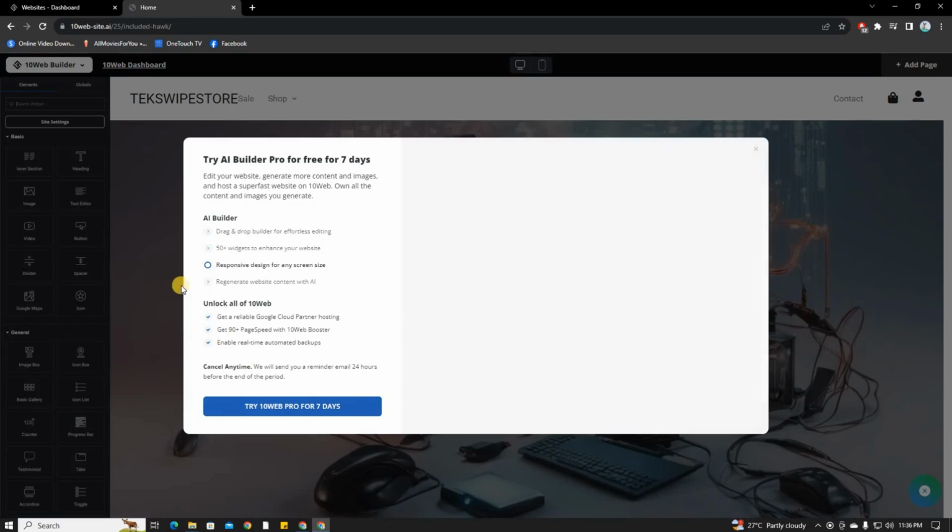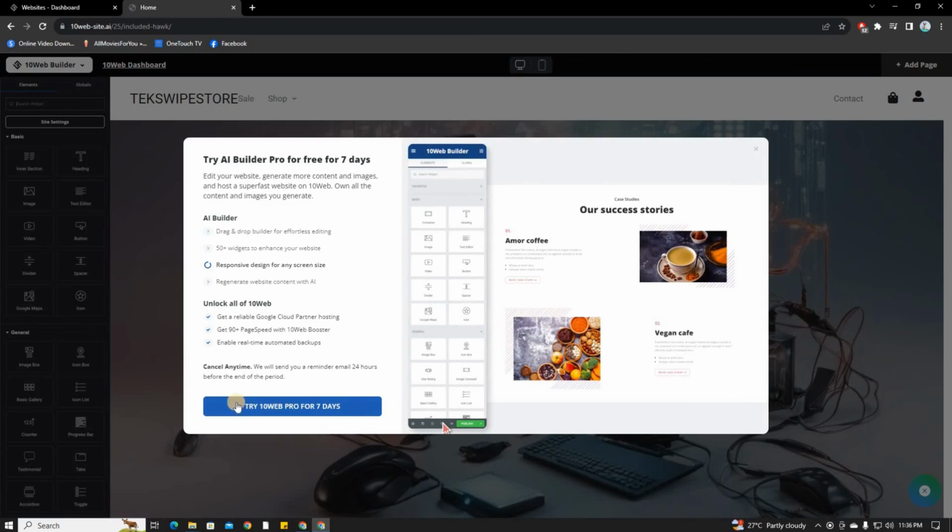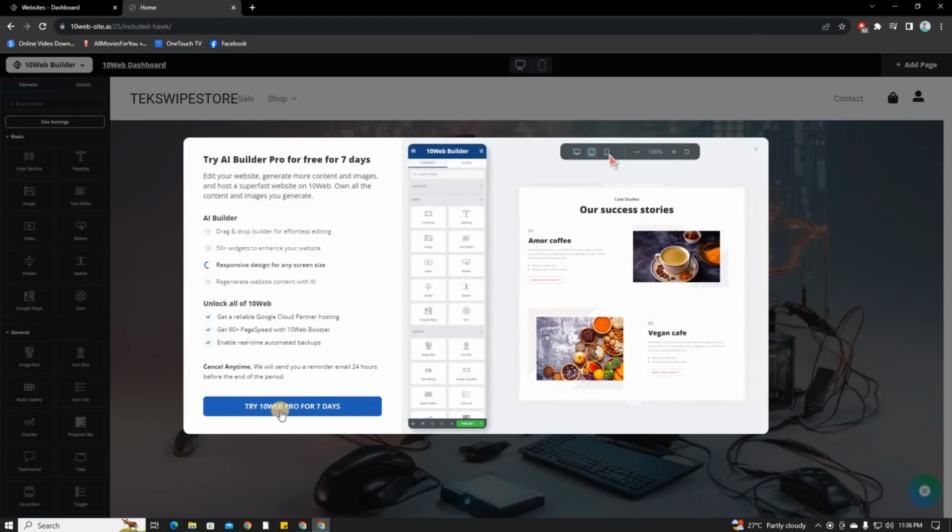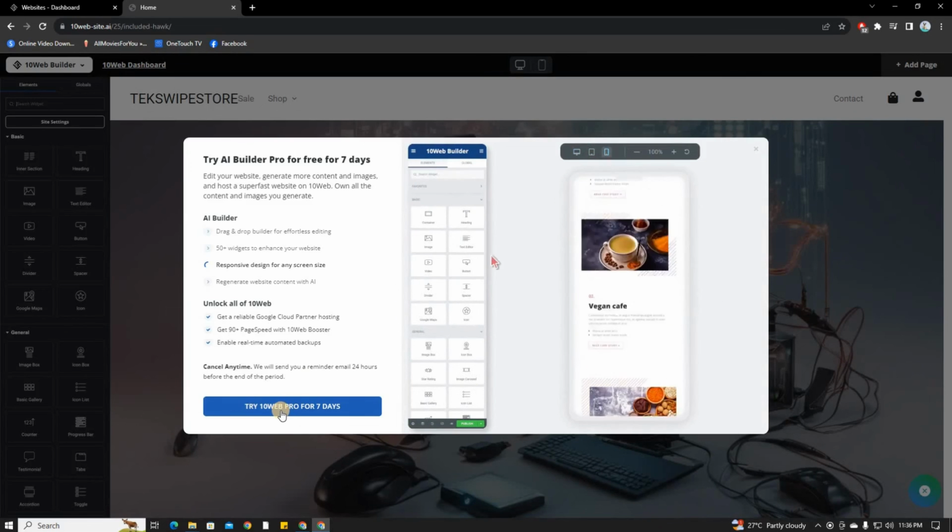To take full advantage of these elements and make changes, you need to make a subscription and get a chance to use the TenWeb Pro for 7 days. And that's how you create a website using AI without any coding.